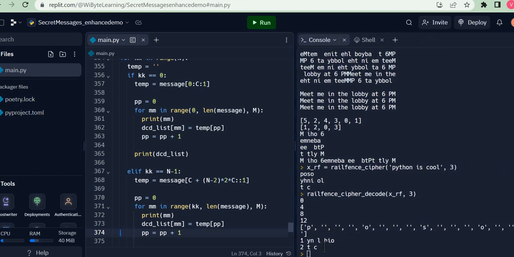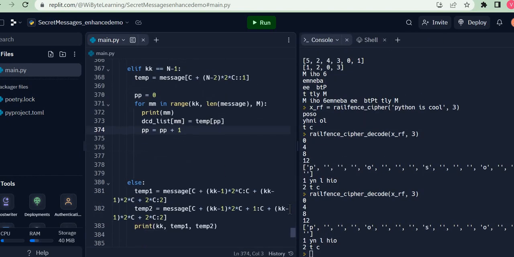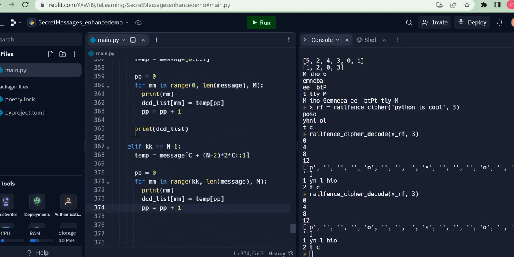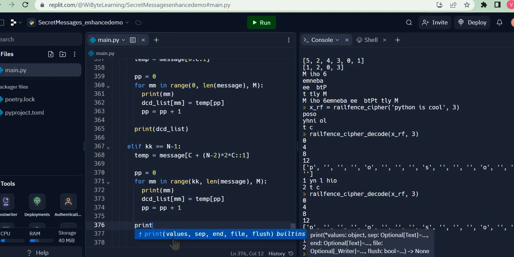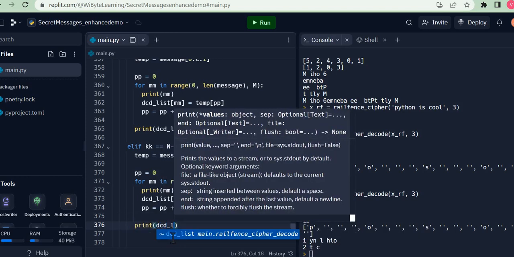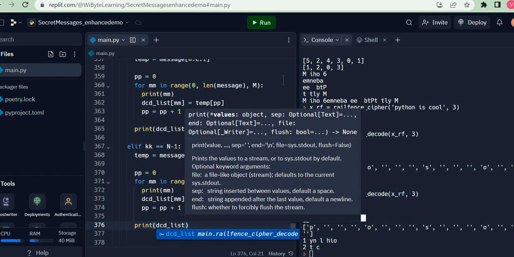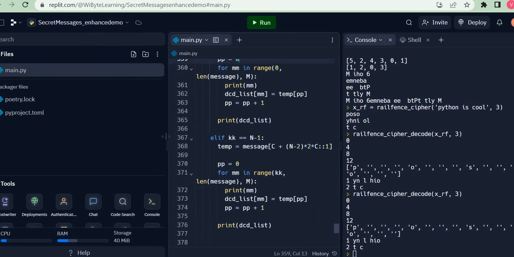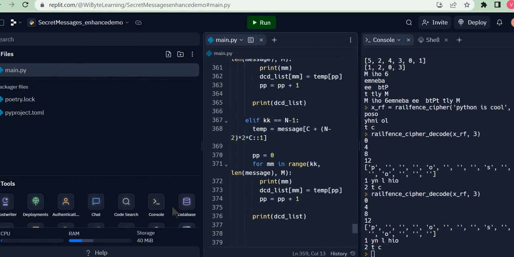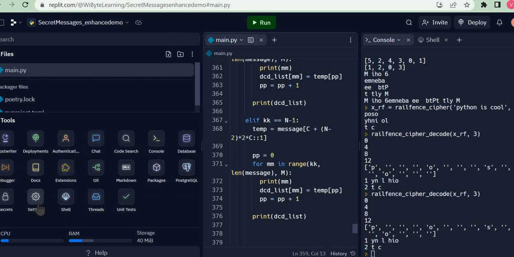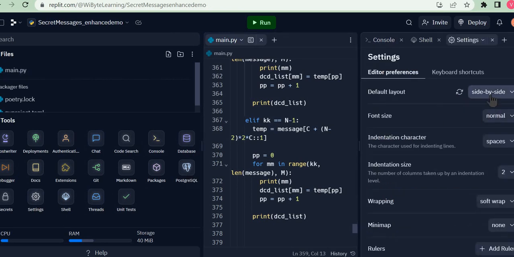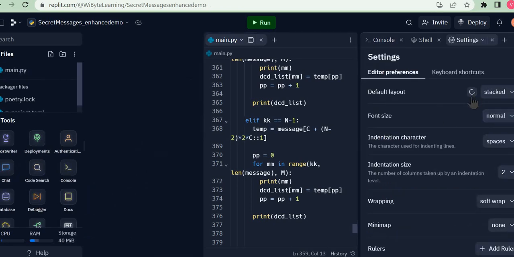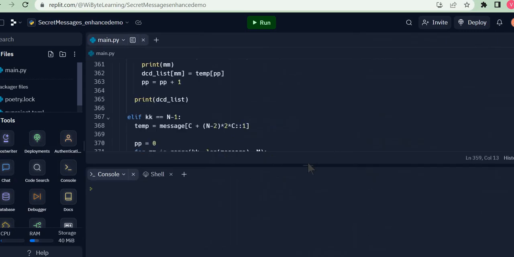Again, if I did, sorry, my bad here. Notice once again, I'm going to print the DCD list at the end of this code. So I say print DCD list. Now, this is interesting, but maybe I'm just going to set my screen to up and down, since it's a bit easier to see for this code. In the settings, I'm going to make it stacked, and yeah, this has become a little bit easier for me to see.